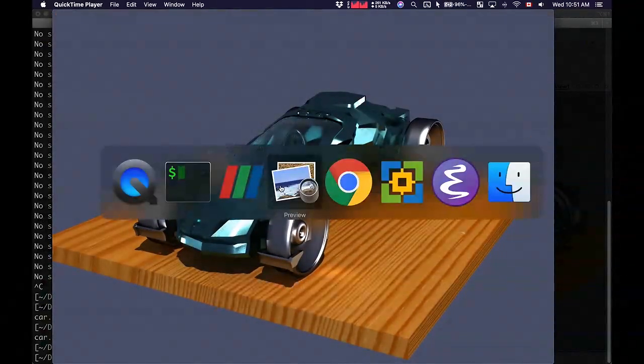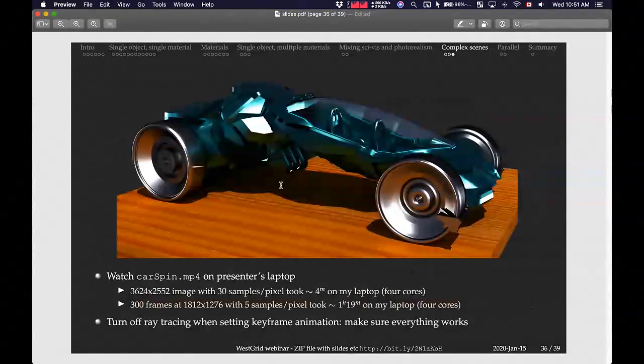And I have 300 frames at this 1812 by 1276 resolution with 5 samples per pixel. So as I said, it took 75 minutes using all 4 cores on my laptop.